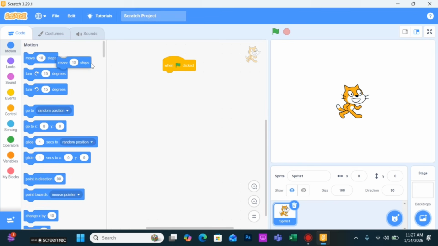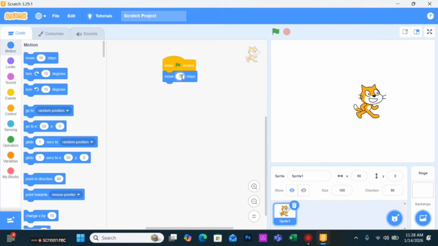If we click the first one here, what is it saying? Move 10 steps. How many steps will the cat move? 10 steps. If you click on the green flag, then it will show. Now you can see it moved forward 10 steps. How many steps did it move? 10 steps. So you can increase or decrease the steps from here. For example, I am writing 5 instead of 10. I just want it to move 5 steps ahead.